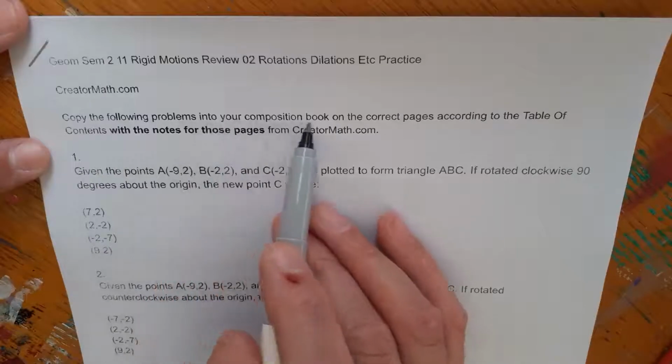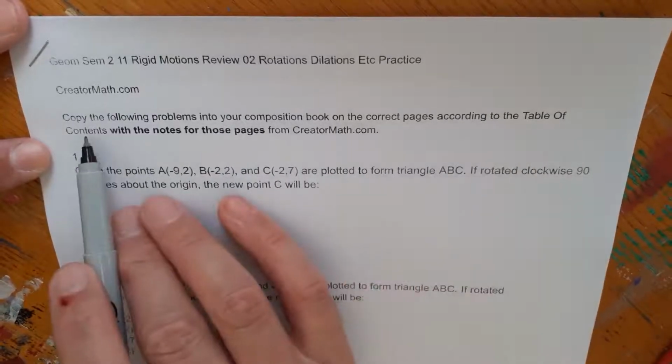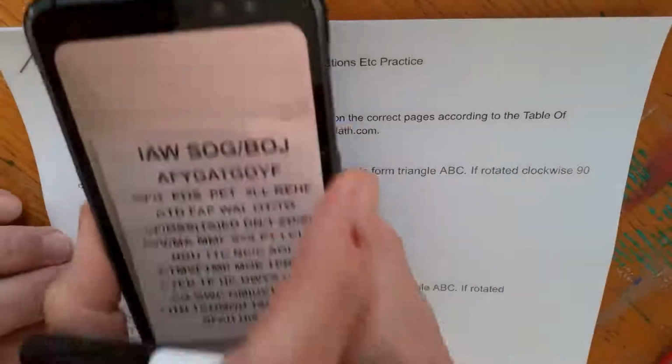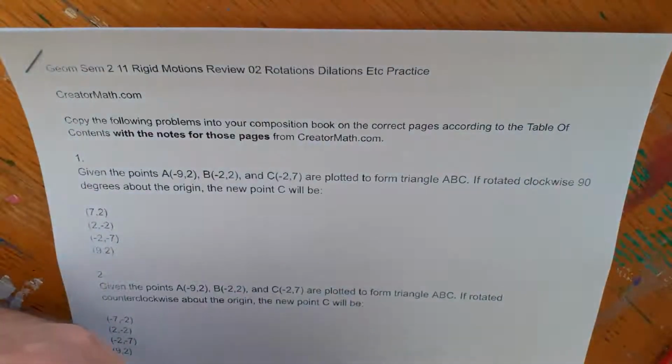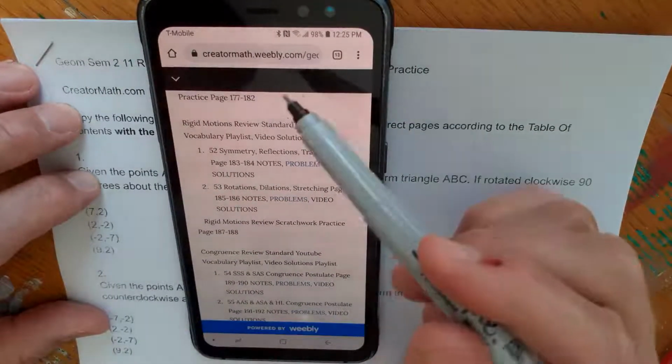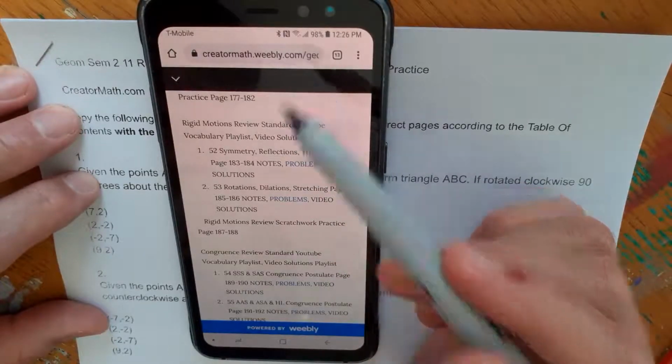Copy the following problems into your composition book on the correct pages according to the table of contents with the notes for those pages from creatormath.com. Make sure you are finding the website. This might help a little. If you go to creatormath.weebly.com, it'll help you find that.